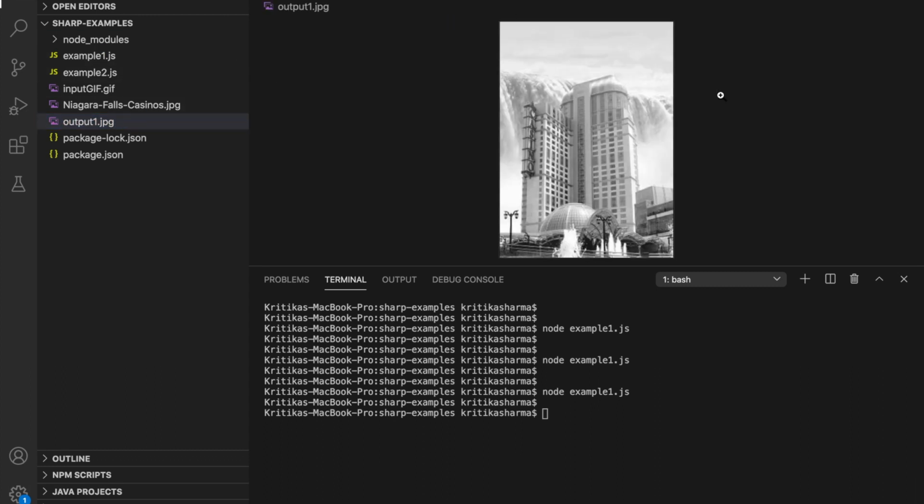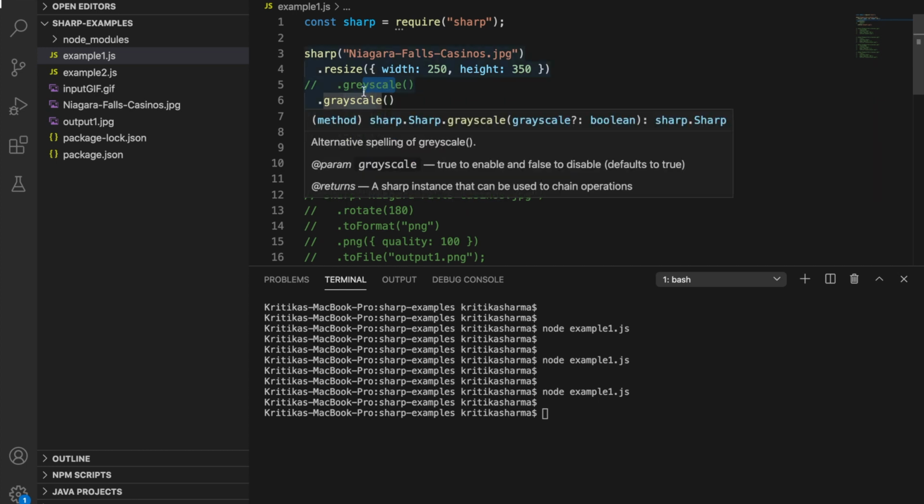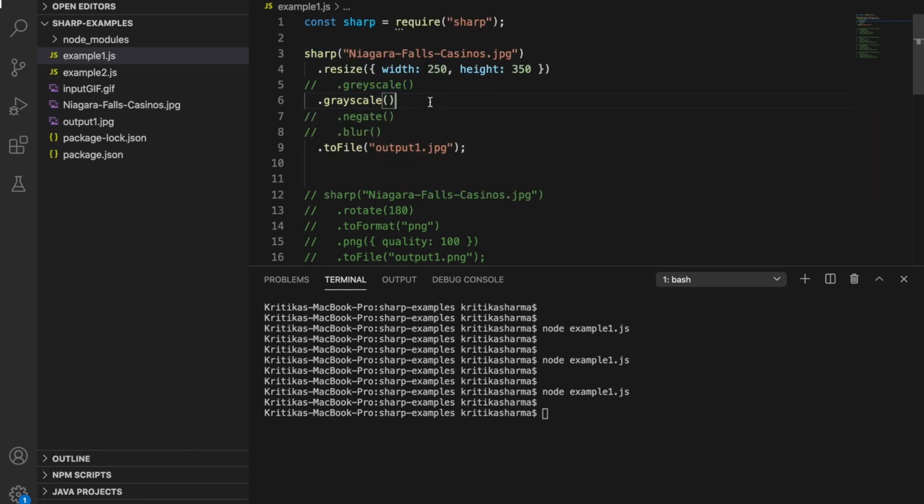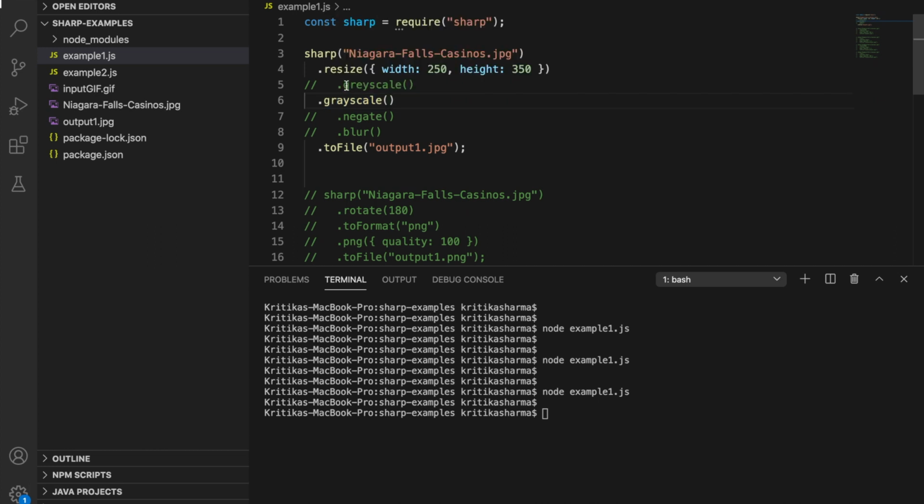And voila. So basically, the grayscale with an E and the grayscale with an A, they do the exact same operation on the image. They provide the grayscale. So it's just an alternative spelling provided by the Sharp.js people. So it's up to you. You want to use grayscale with an A or grayscale with an E. They will do the exact same. They're going to produce the exact same product at the end.